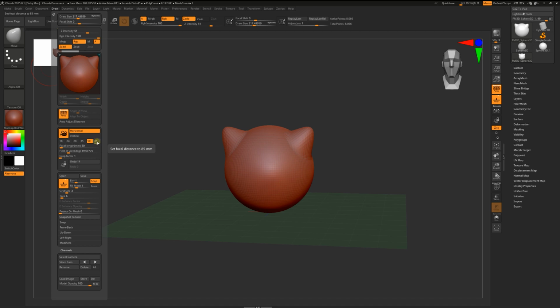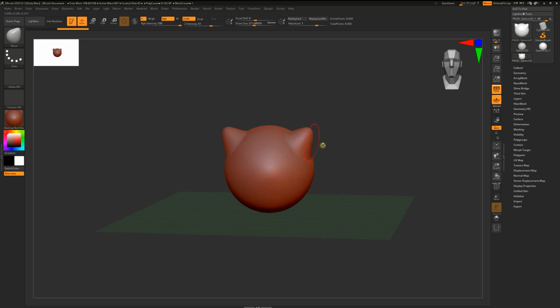similar to what you would find in traditional photography. Bigger number, stronger perspective. When I am sculpting, I personally use 85. Alright, that is about it for this chapter. In the next chapter, I will go over some of the basics of Gizmo 3D.